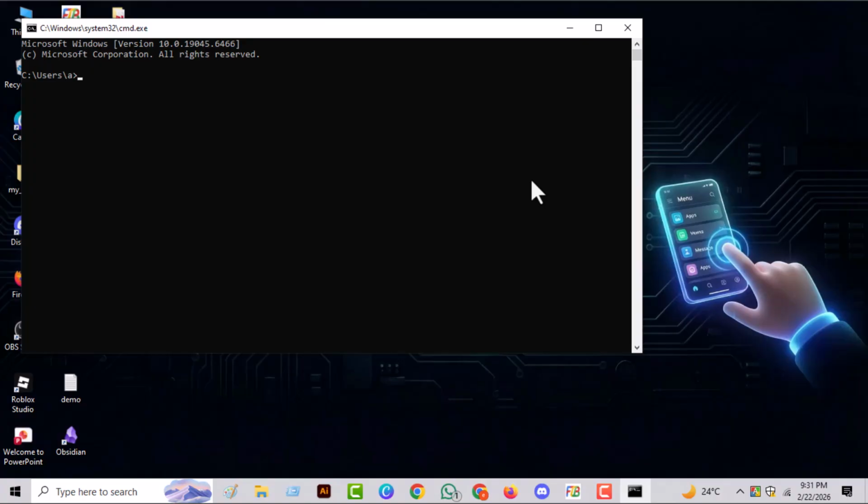Step 3. In the Command Prompt window, type ipconfig and press Enter. This command displays detailed network configuration information for your PC.